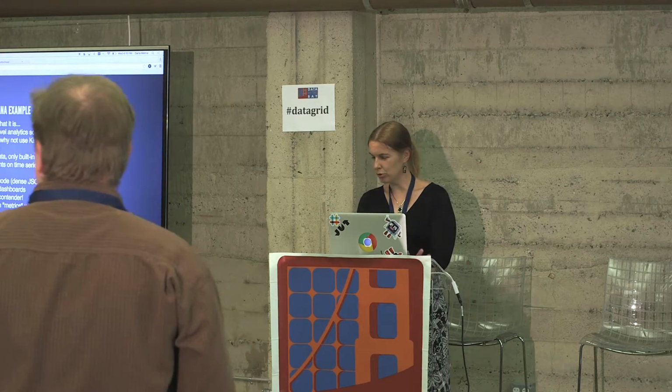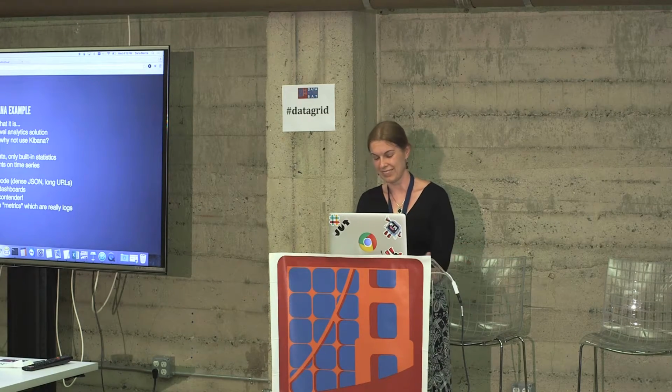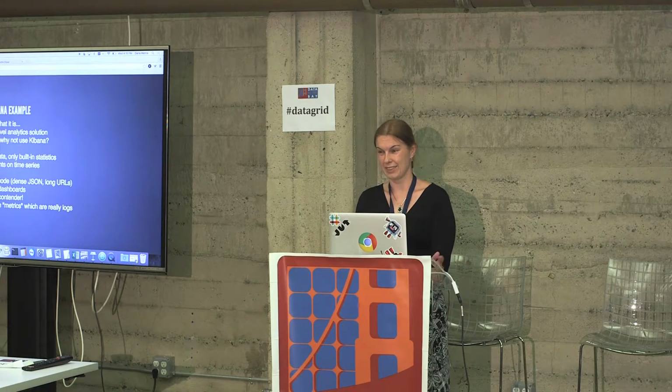Grafana has some of those, but it doesn't handle logs. It's just metrics, so you have to make your choices. Kibana works for some people who, like us, put metrics inside your logs.